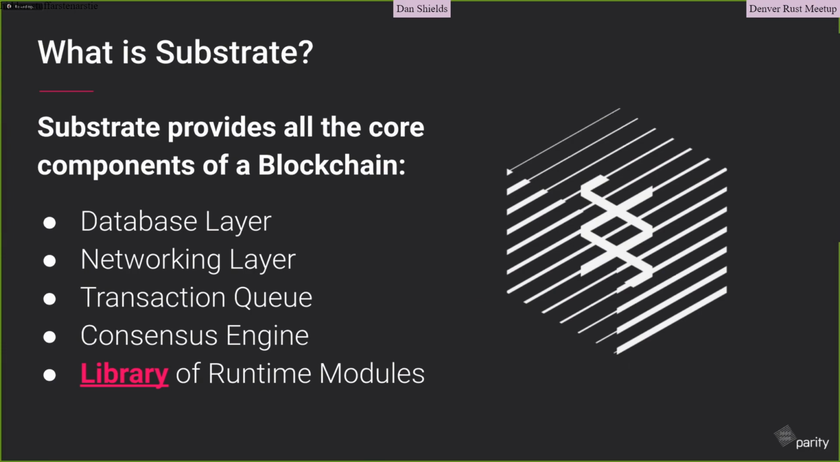And then the thing that I really want to focus on today is this library of runtime modules. So what your blockchain actually does, how does it process things more than just naive transactions? What can we do with the runtime itself when we go from one block to the next?